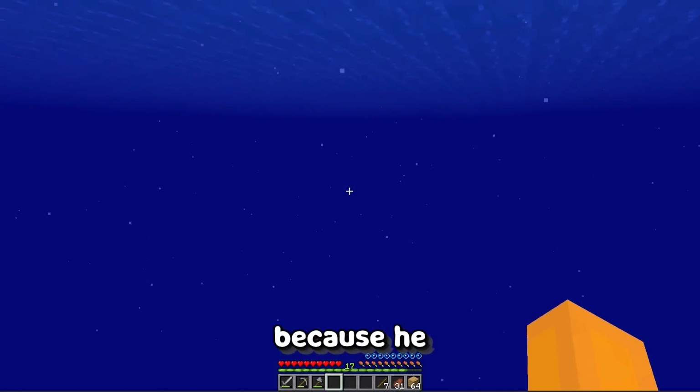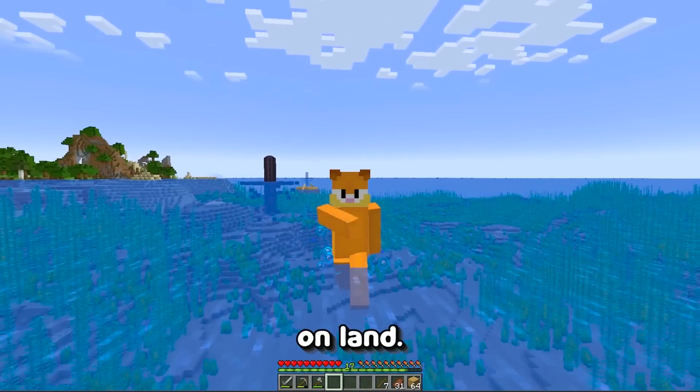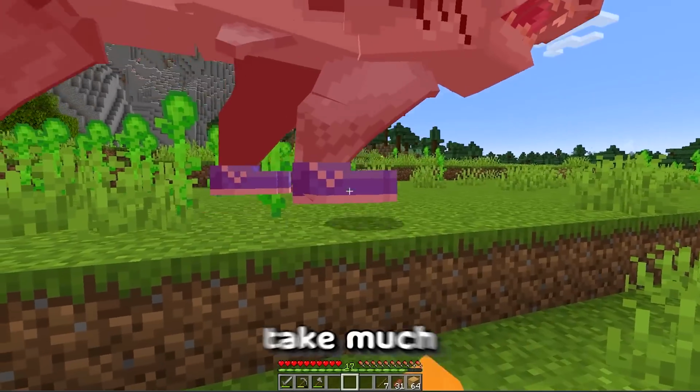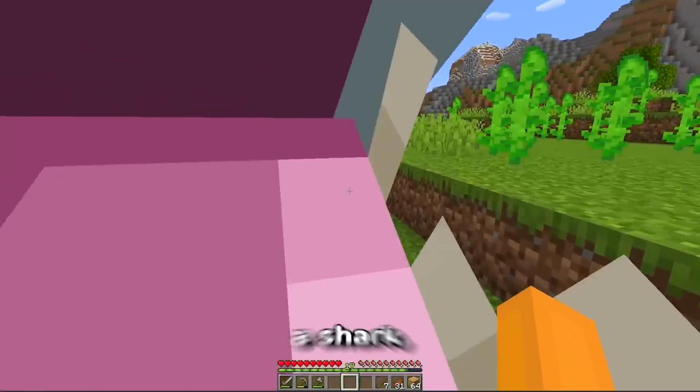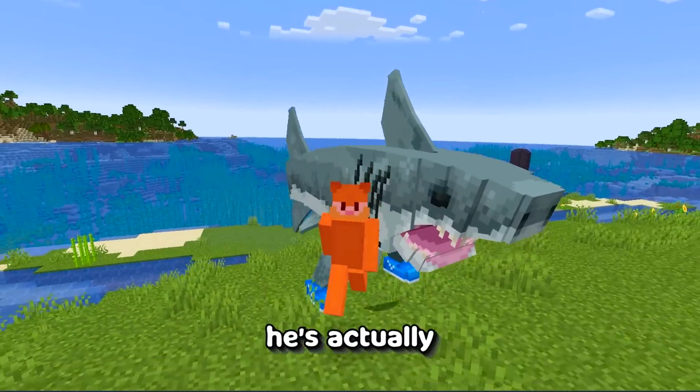Hold on, maybe because he wears sneakers, he's stronger on land. Let's see, I'm going to attack him. He doesn't take much life. No, I thought that, since he's a shark, he would be stronger. But no, he's actually quite weak.